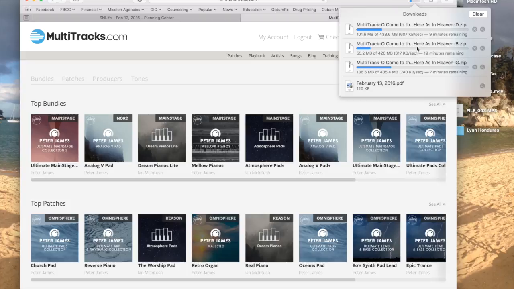The first one that we wanted was the key of G. Tells us that we have 7 minutes left. We're going to let it keep doing its thing and let it download. These are, as you can see, it's a 435 megabyte file. So it's going to take it a little bit of time to get to us.